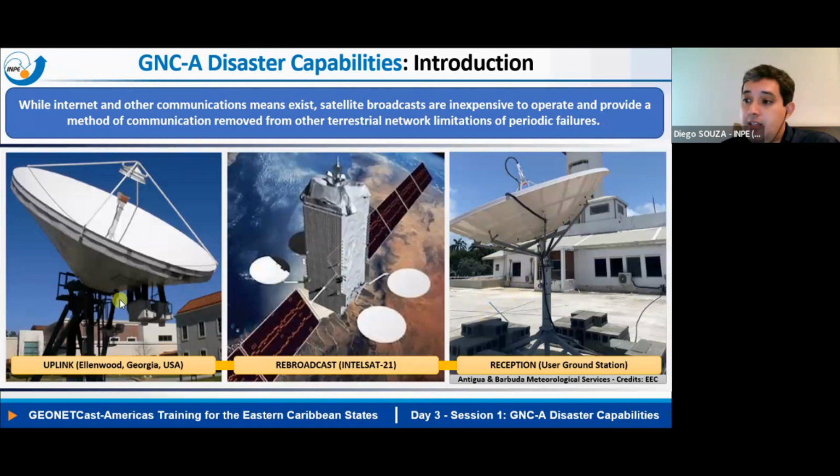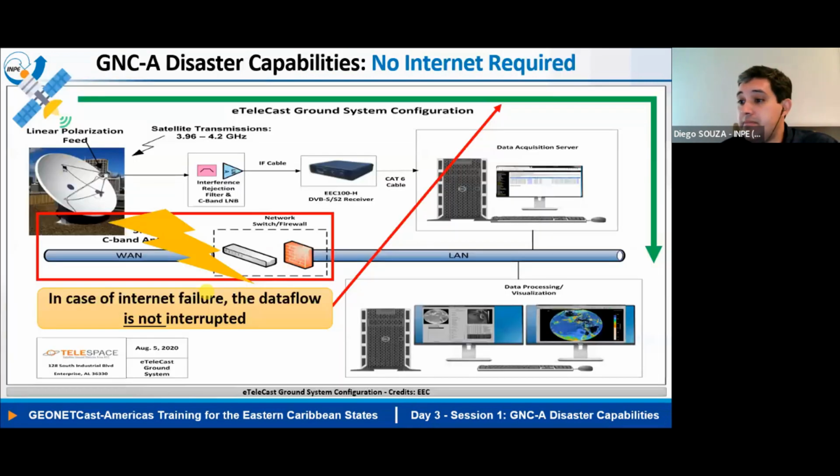Okay? Also, the system is especially useful and efficient in providing access to environmental data in areas where internet coverage is limited or nonexistent. The system can be portable and products can be disseminated on demand and with low latency, making it a valuable tool in the decision-making process on severe weather events, right?